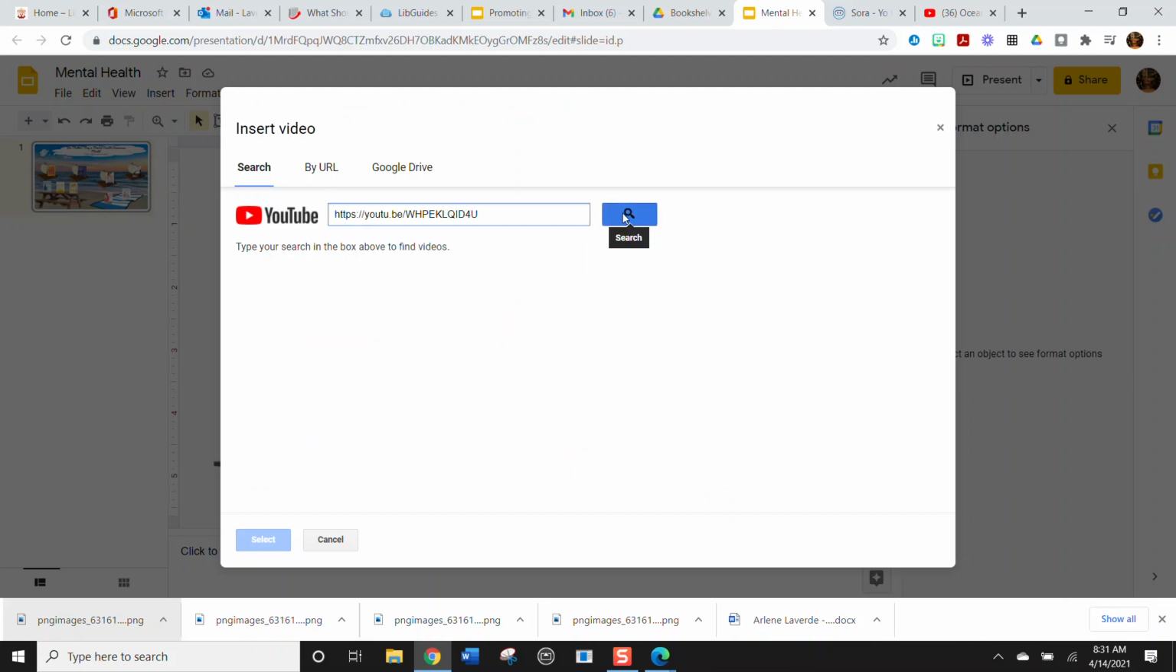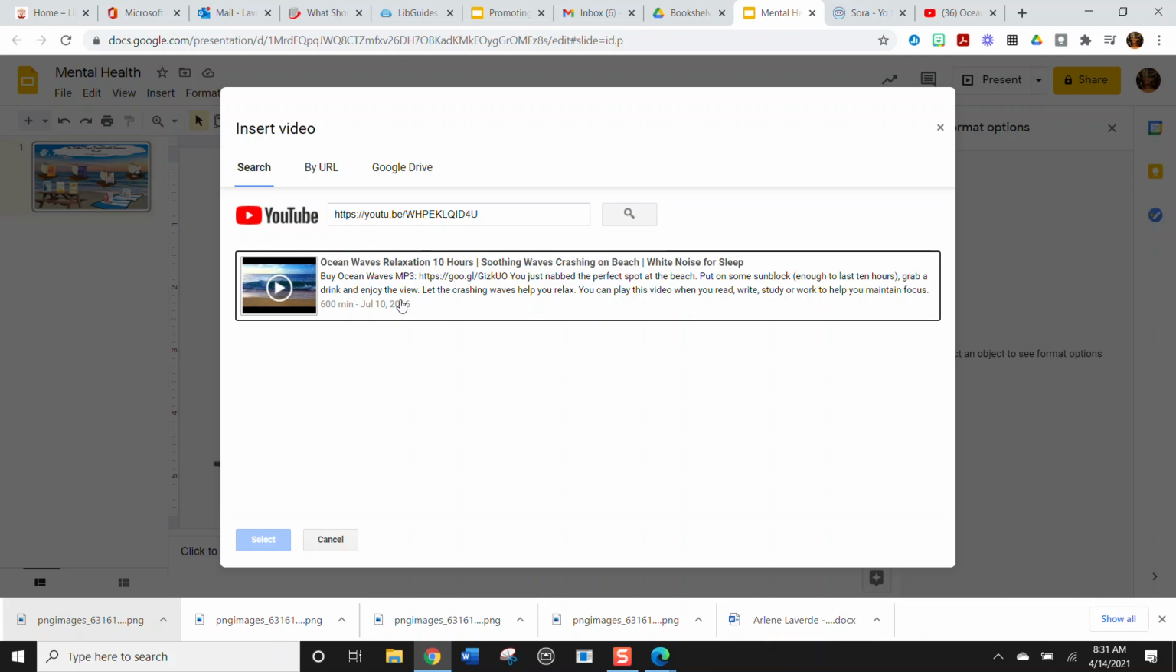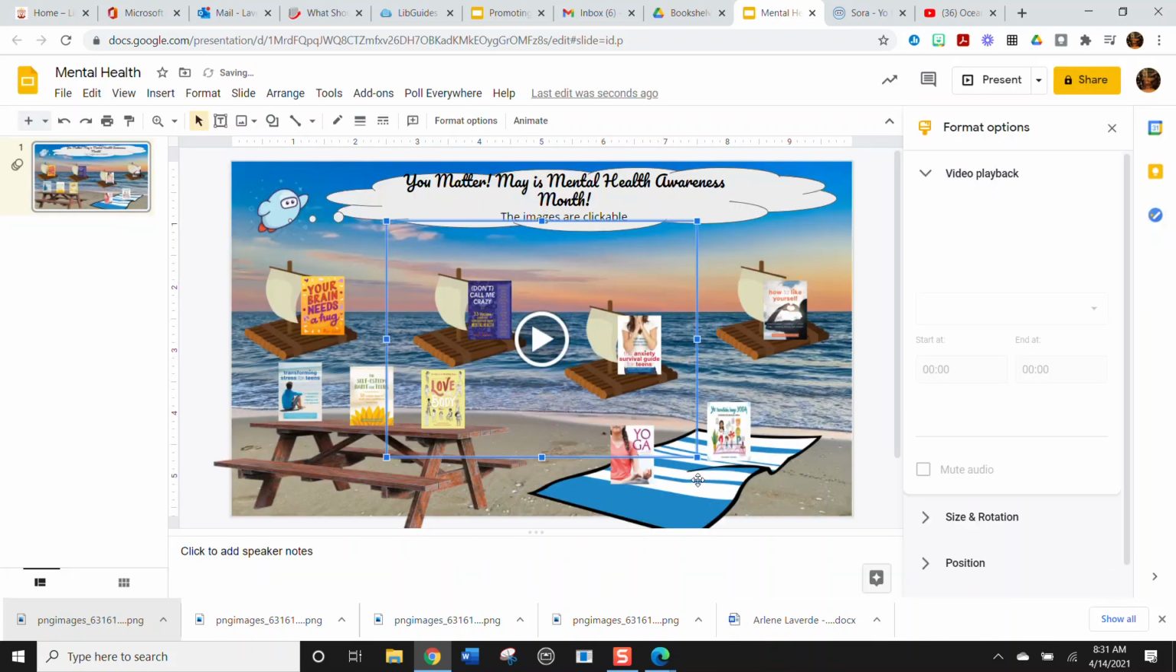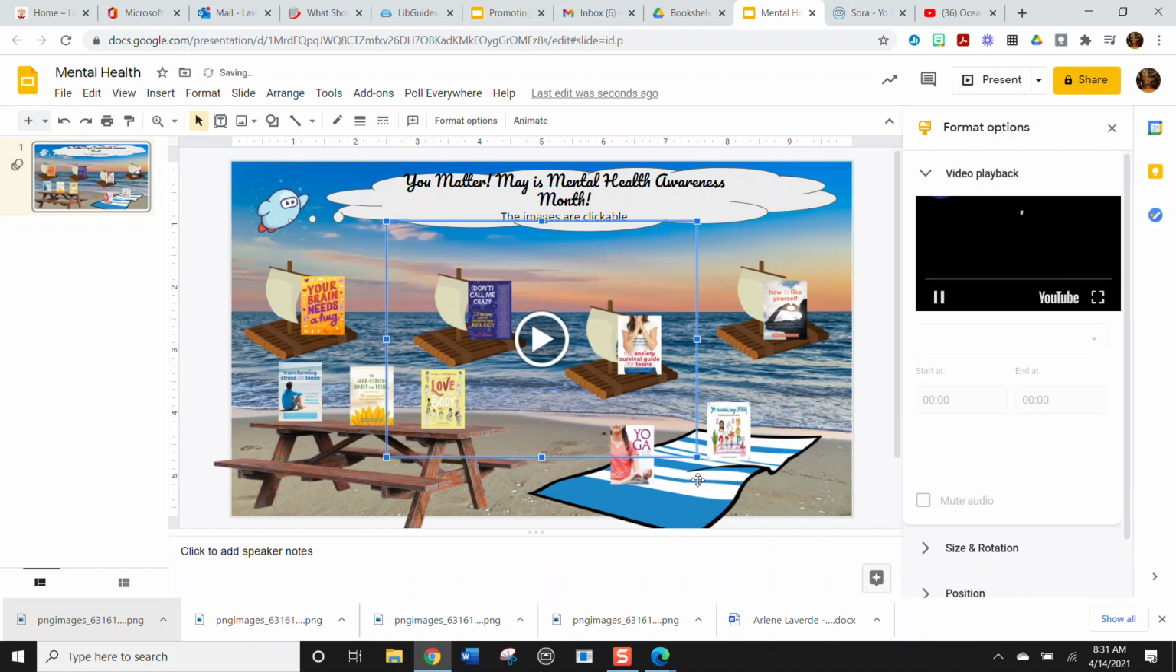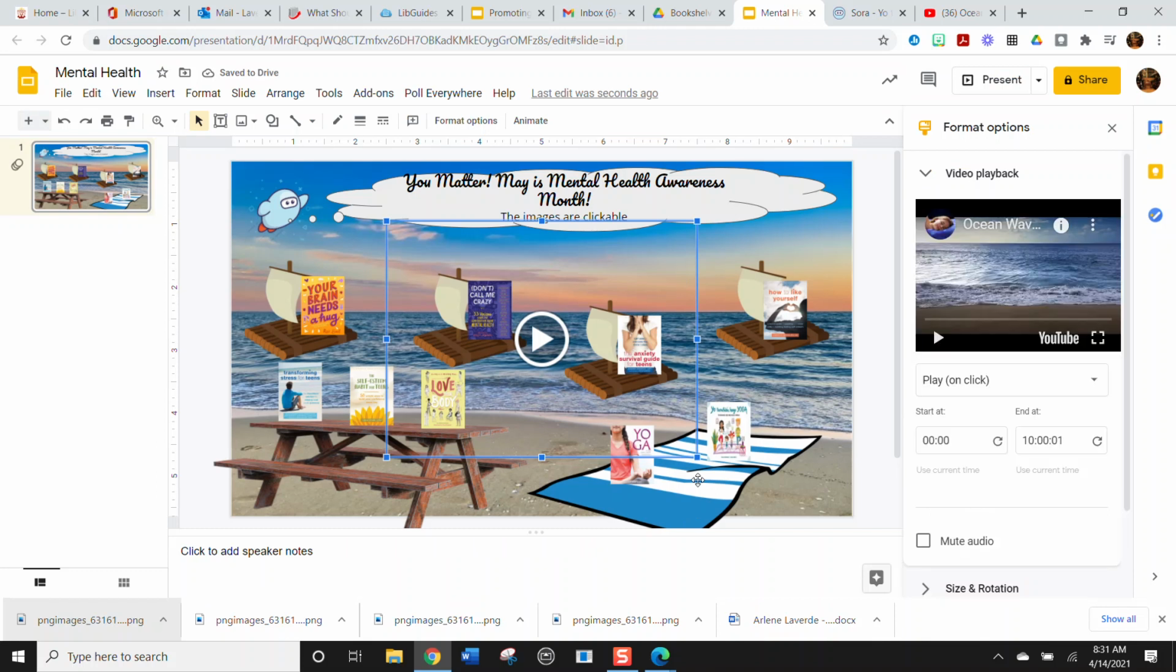So now I click paste and I search for it. And here's my ocean waves video. And I select it. Now, it comes plop right down in the middle of my display, which I don't want it to be there. So what I do is I make it really, really small. This little square here. And then I drag it to the corner.